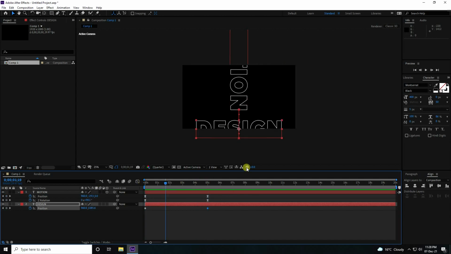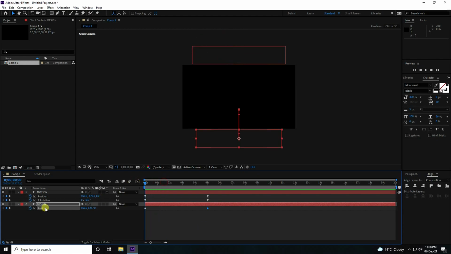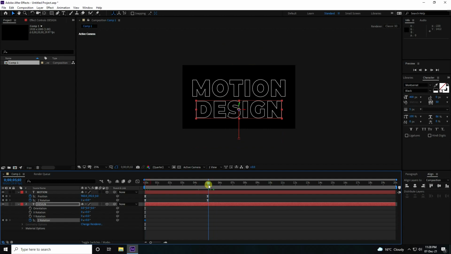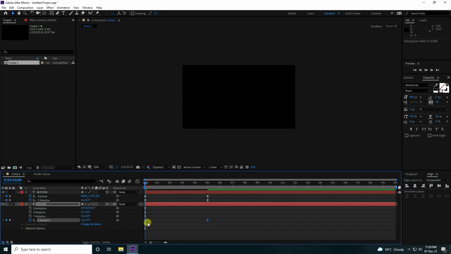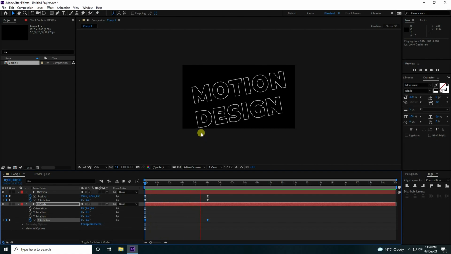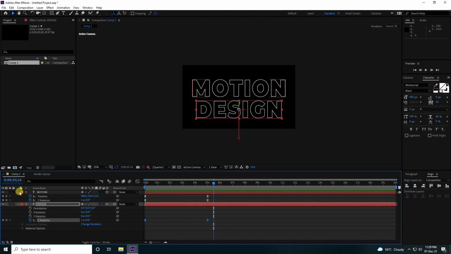Now I create the rotation effect. Select this design layer and press R for rotation. Again turn on 3D and check Z rotation, go to 5 seconds, and set the rotation to 1. Select this keyframe and press F9. Go back and play. See, that's beautiful, right?